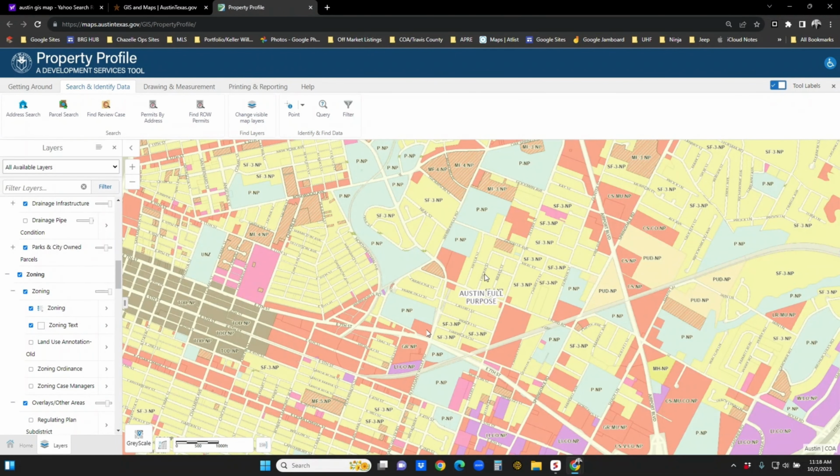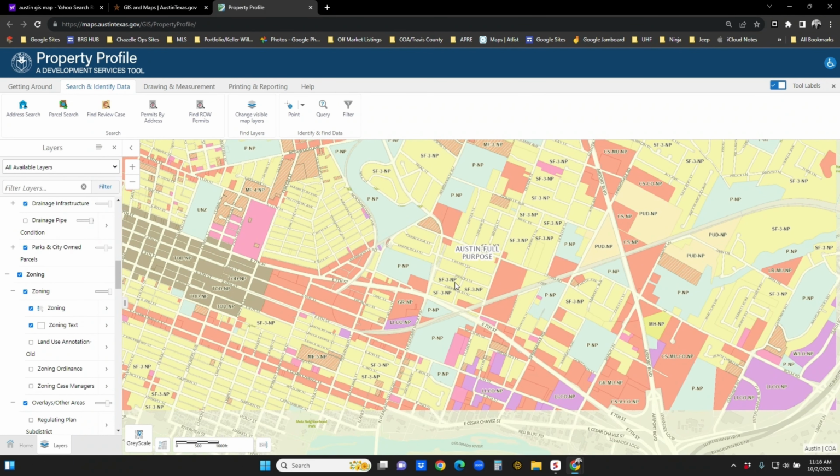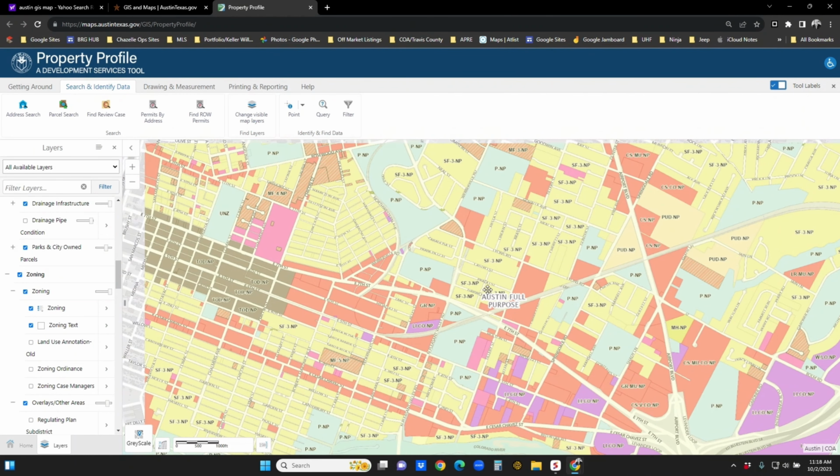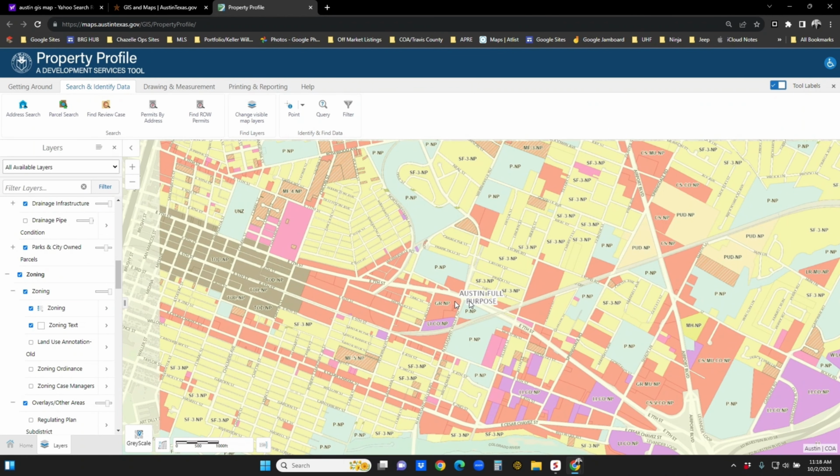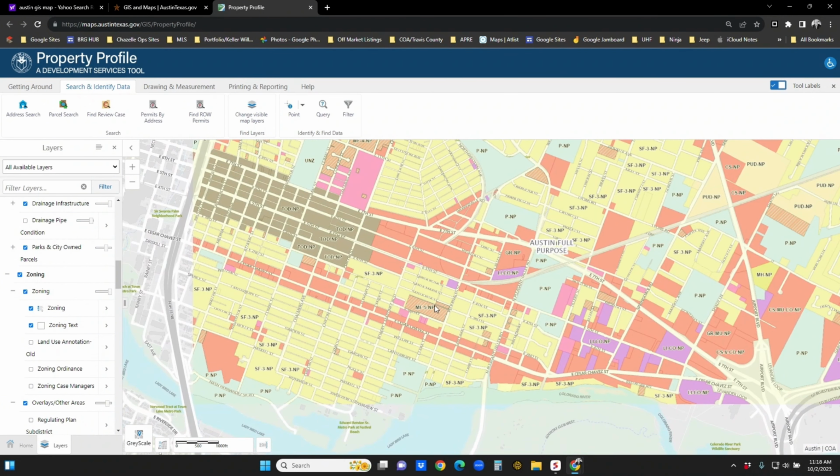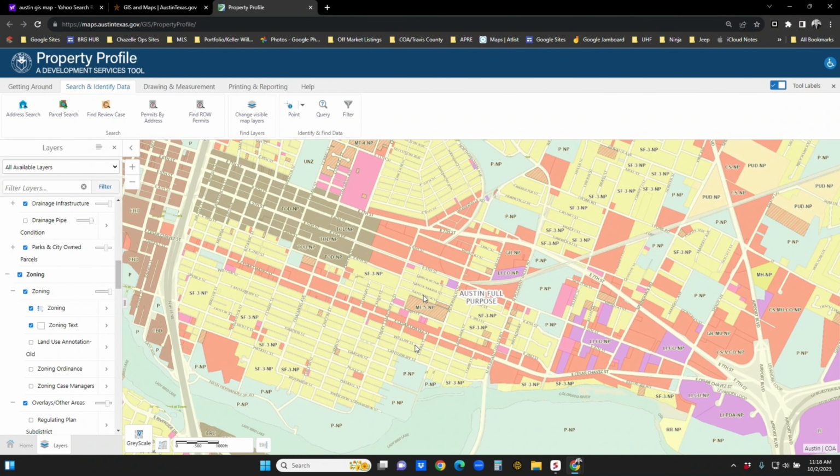SF3 is a zoning with some flexibility in terms of ADUs and duplexes. NP means neighborhood plan. You need to dig in a little bit more, and we do that for our clients to find out exactly what that means. We've got some commercial going in here, high density multifamily there with MF5.